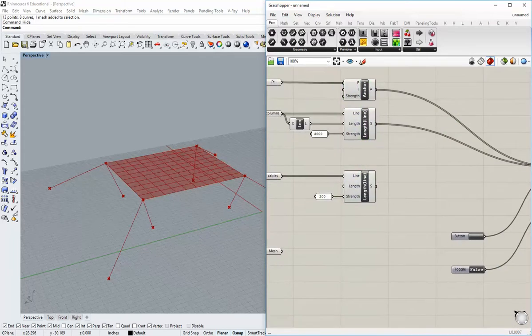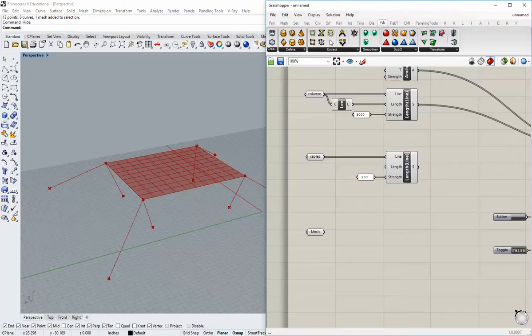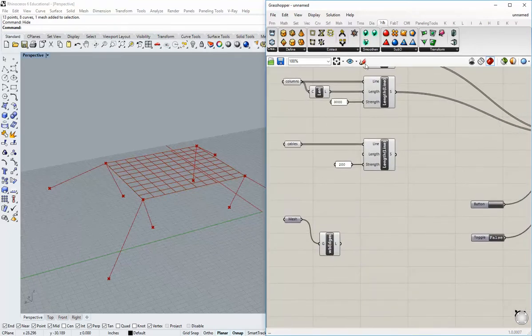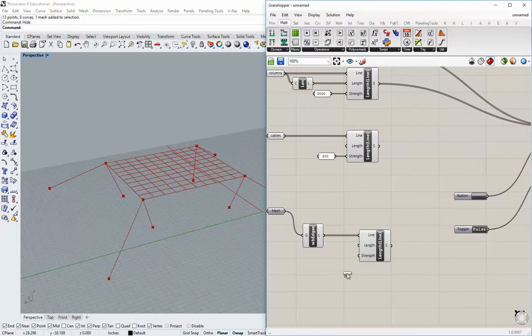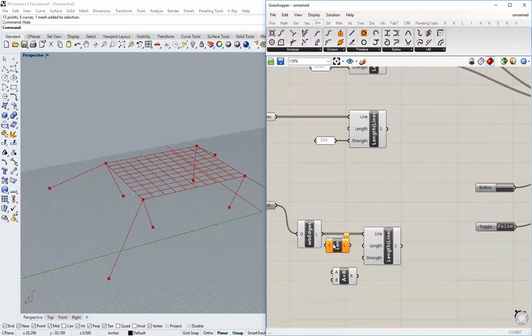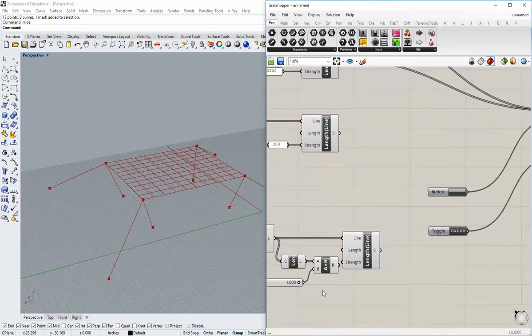Okay, and then the next thing is to add the forces to this mesh, right? So we're going to go to Kangaroo again. Sorry, we're going to go to Weaverbird, grab our mesh edges, and run that through the same goal. But in this case, we're going to multiply that length again by a factor between 1 and 0, because this we want to add tension to, as if it's some kind of fabric membrane. So I'm going to do that, make that 0 to start.